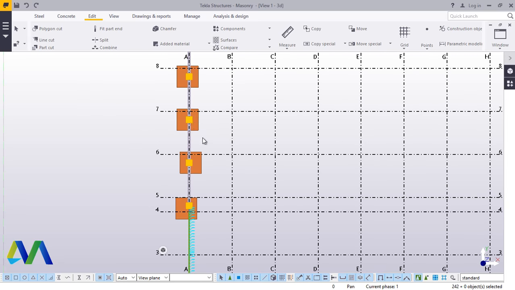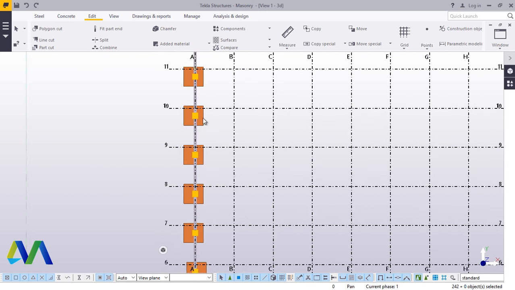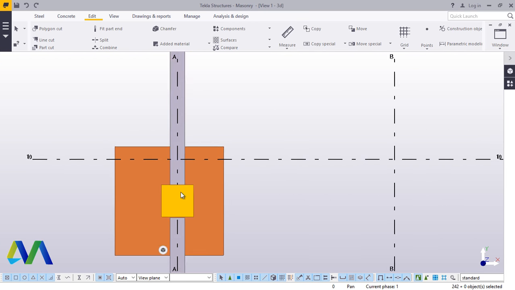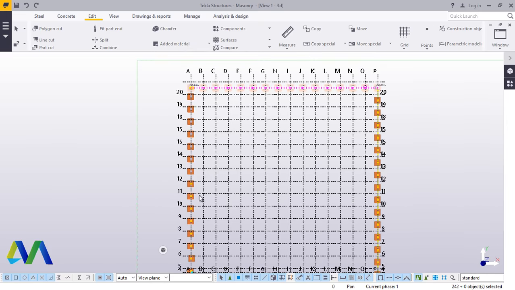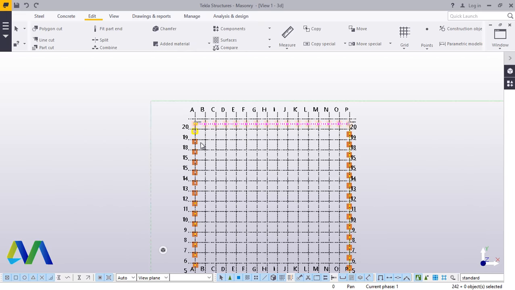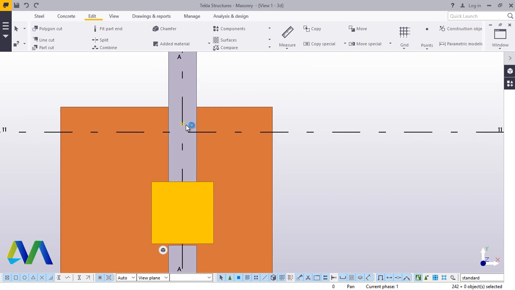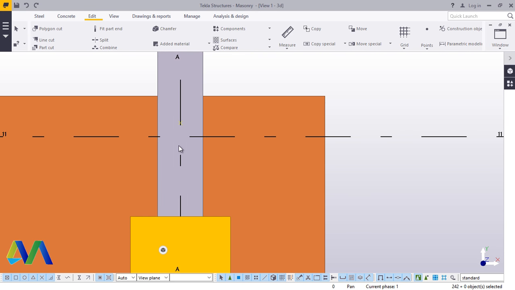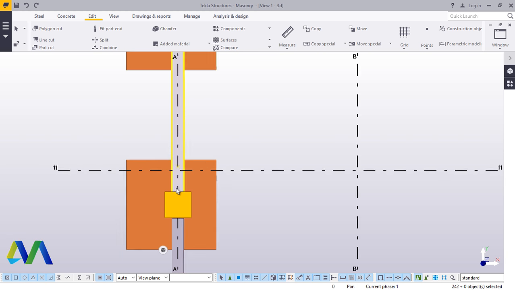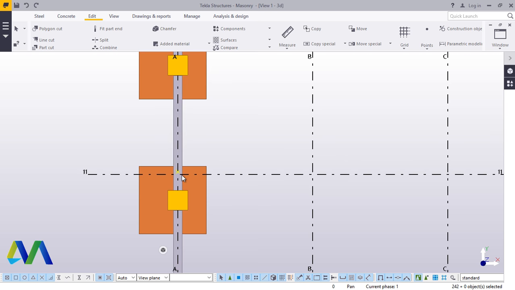Now we want to trace that midpoint here. This is the midpoint. This is the midpoint at 11.